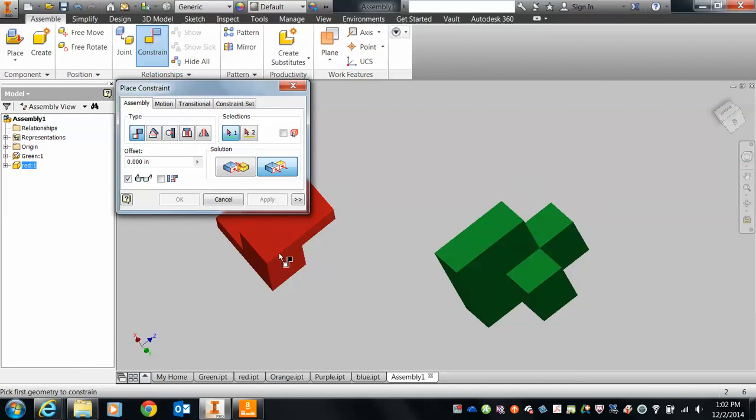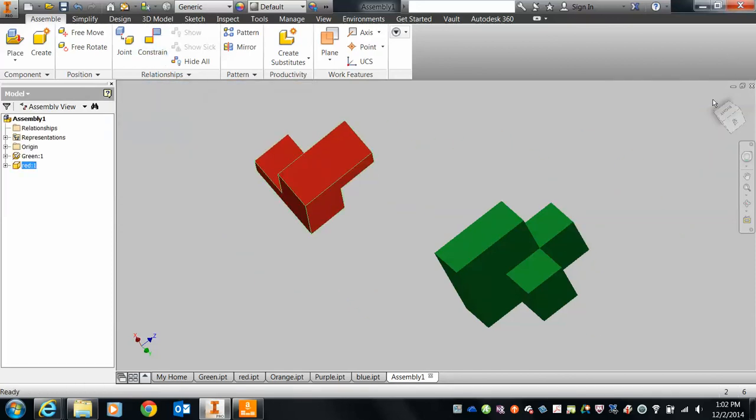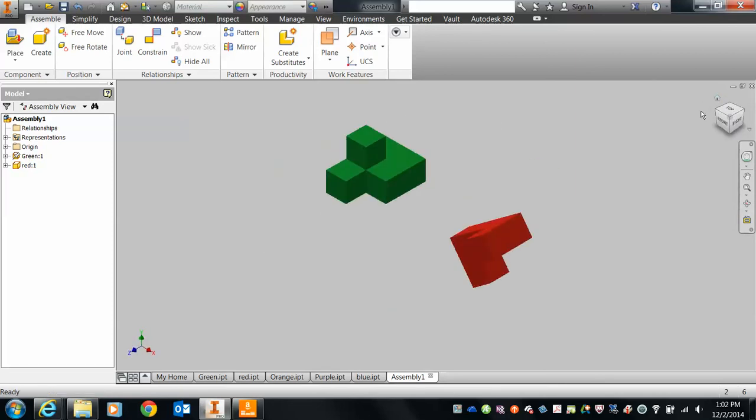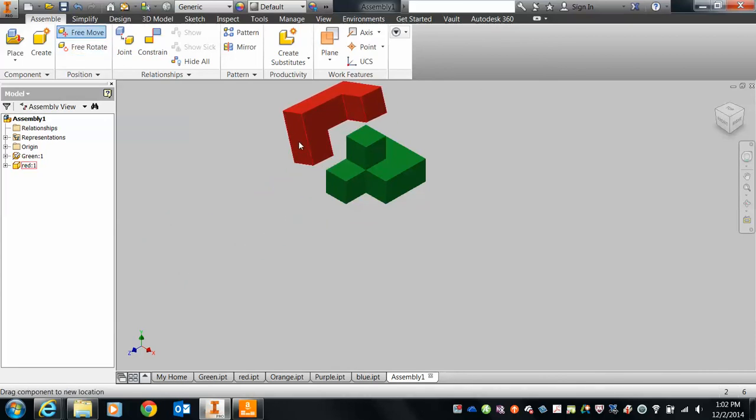All right, so for this one over here, cancel this right now. I'm going to go home. So there's my green piece, and this little piece right here needs to set on top of it. It kind of helps if you set it up how it's supposed to look. So this piece is supposed to set on top of it like that. You want to use as few constraints as possible, but you're going to need at least three constraints for it to be fully constrained.